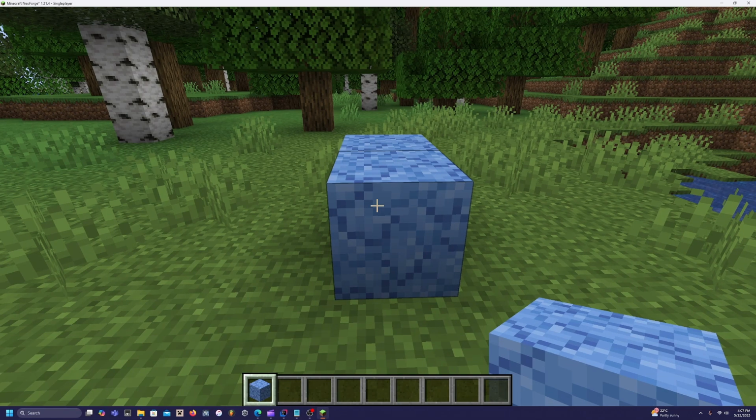In the next video, we'll talk about how to make the block drop itself and also how to add it to the creative tabs.